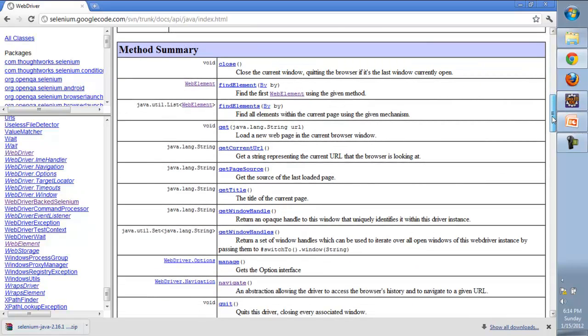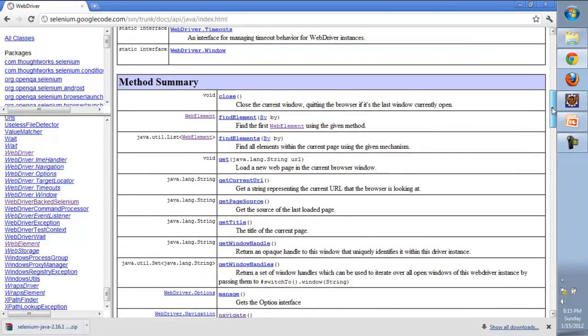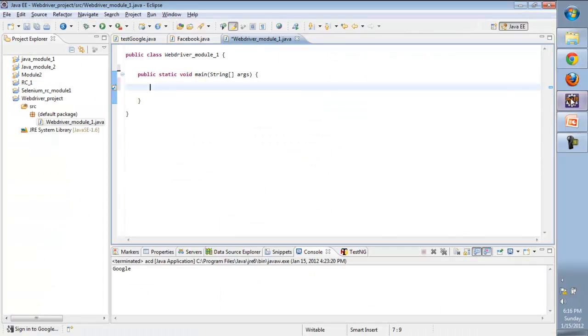So these are the methods provided under WebDriver interface. So the get title method helps to get the current title of the page. So these are mainly the functions that we're gonna use while doing automation through WebDriver. So this navigate method will navigate to the provided URL. This close method will close the current window. We're gonna see the implementation of all these methods in this module. Now I'll go back to Eclipse.